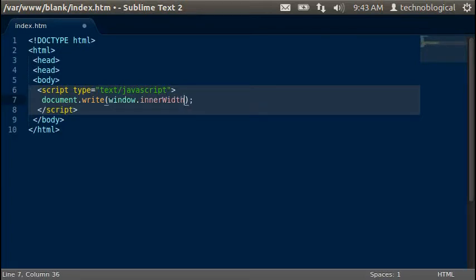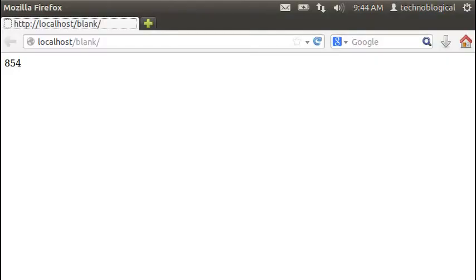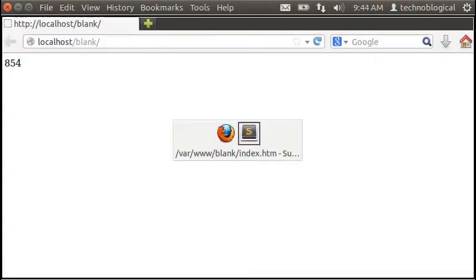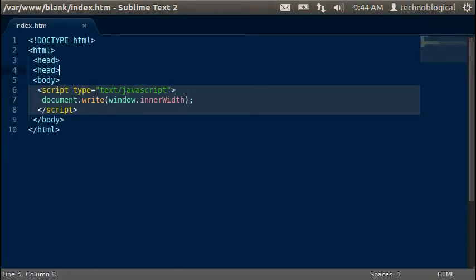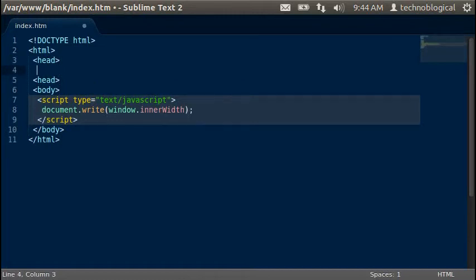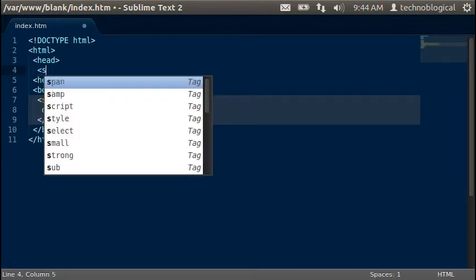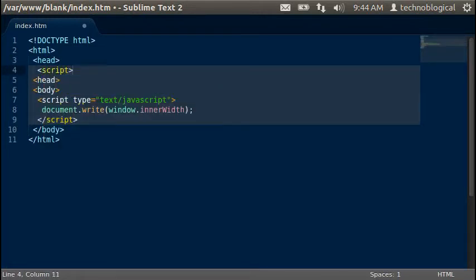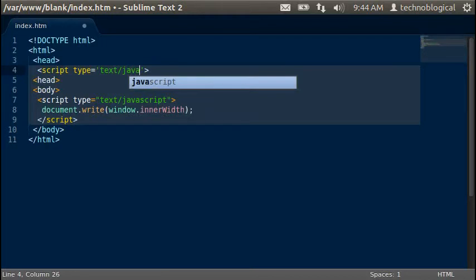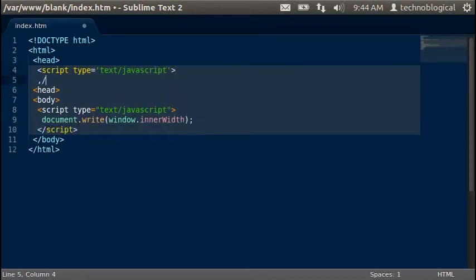We're going to do a window.innerWidth. Save that, refresh. Tells me my window is 854 pixels wide. That's going to be important. So let's go ahead up to the head and do a script there, and type equals text slash JavaScript. Close the script tag.